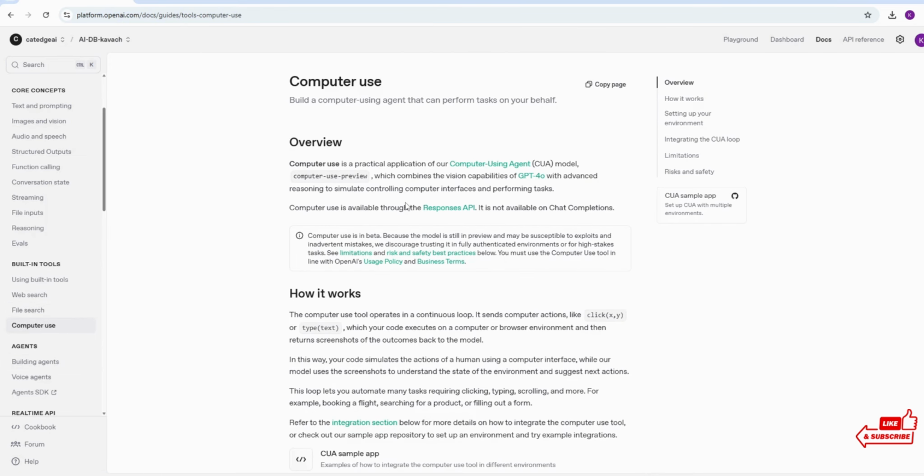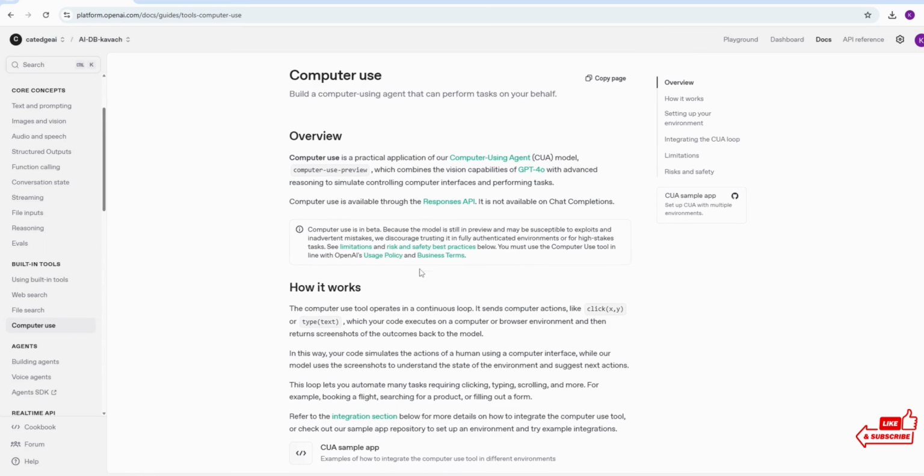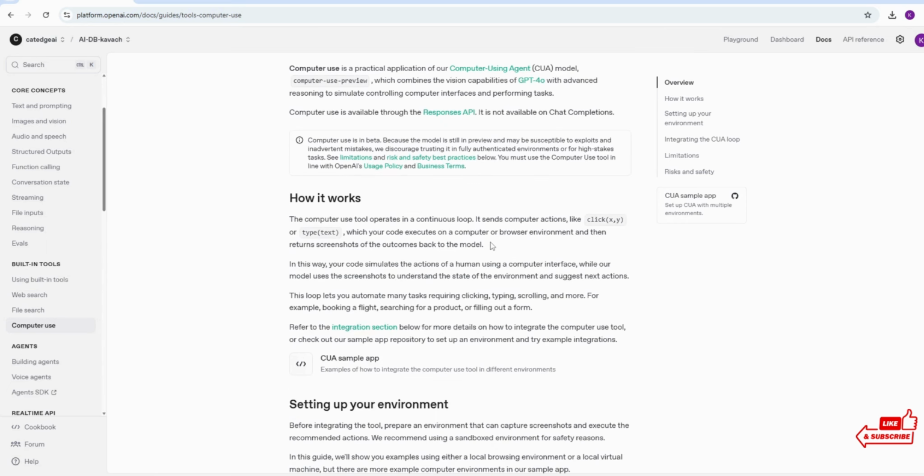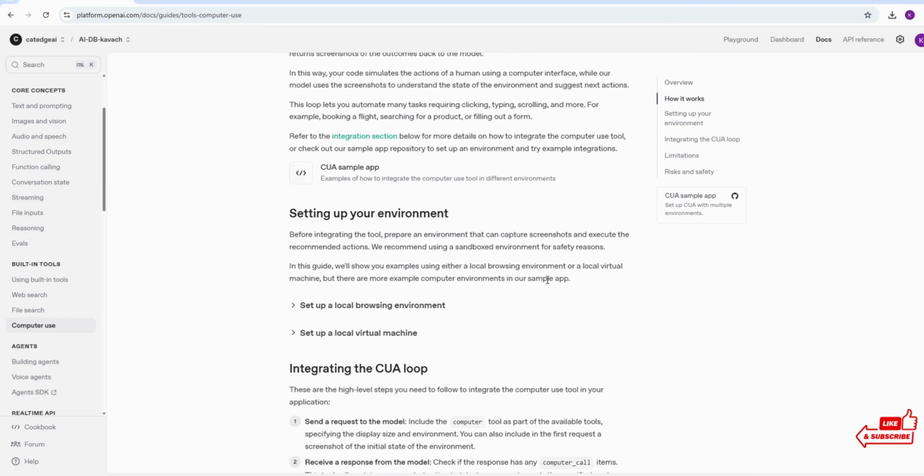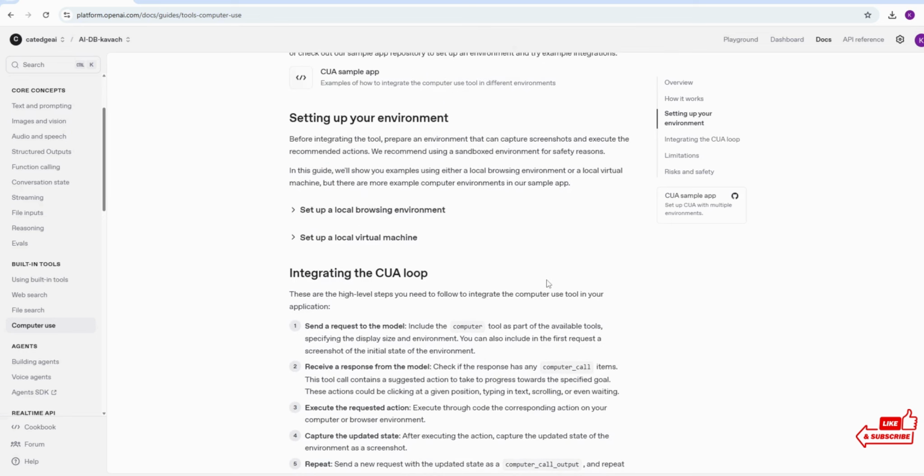Computer use. A computer using agent is the CUA model. How does it work? Here you can see computer actions like click at X, Y or type text. We have to set up a local virtual environment in our system, so that it sends a request to the model and receives the response from the model. Based on that, the code is executed and the same cycle is repeated, so that we get the output.